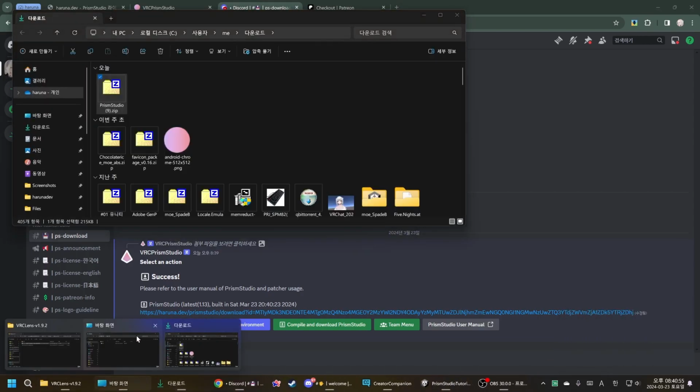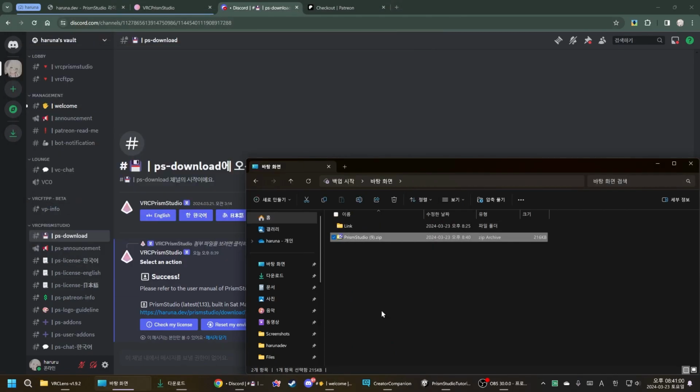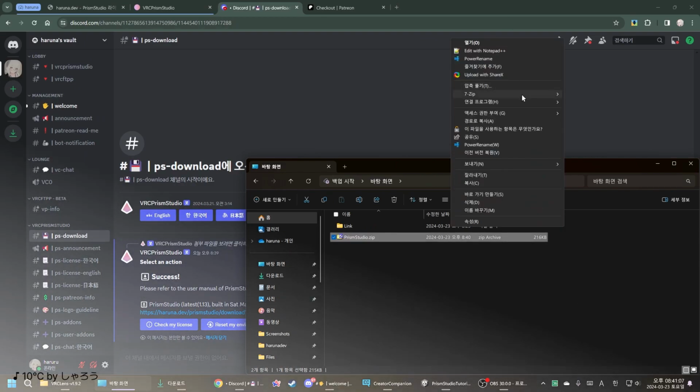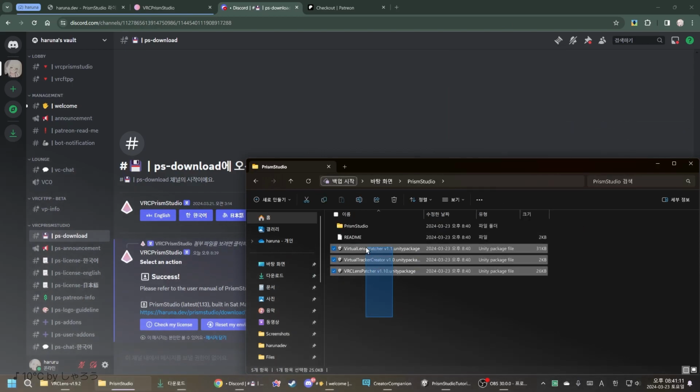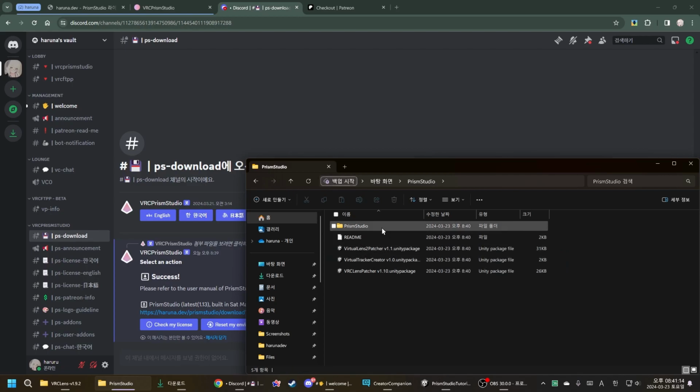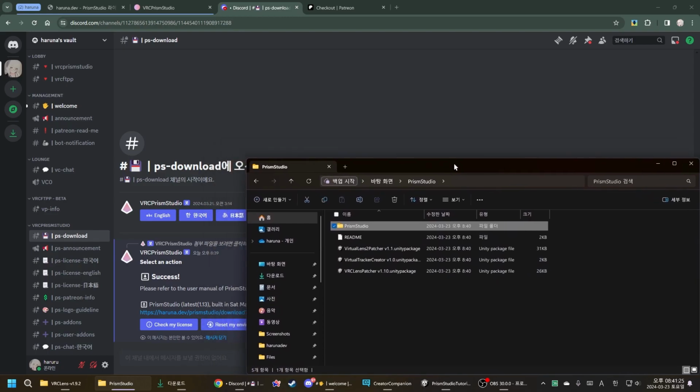But anyway, for ease of access, I'm going to move this to my background and rename it PrismStudio. Now, unzip this folder and you'll see 3 Unity packages and 1 folder, which is literally a Unity project. So yeah, we have all the files needed.